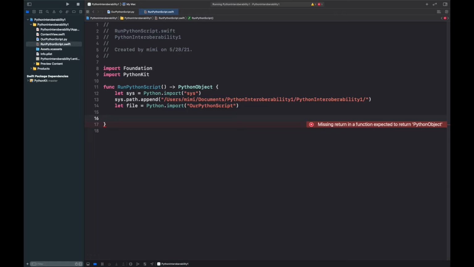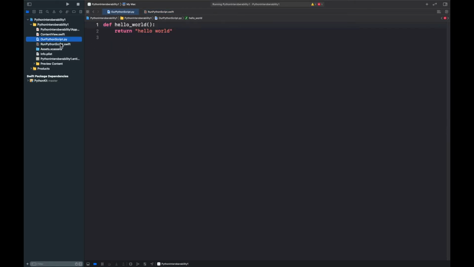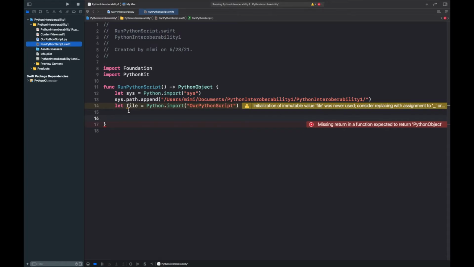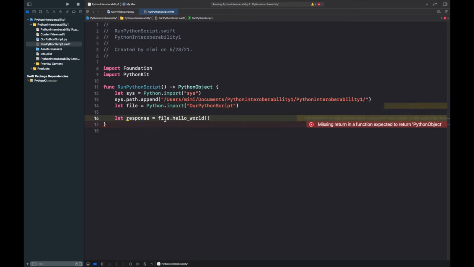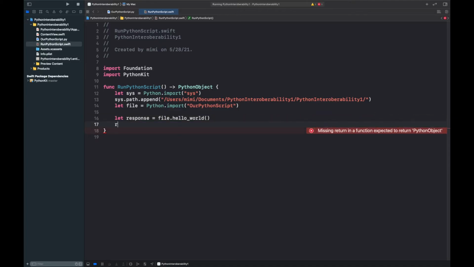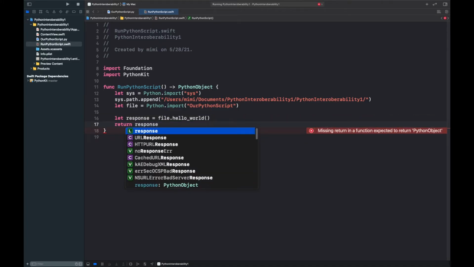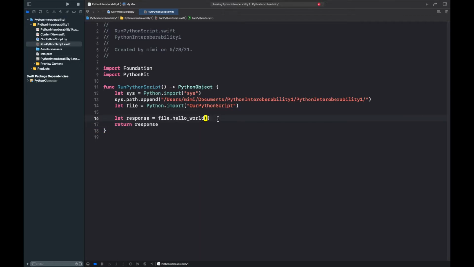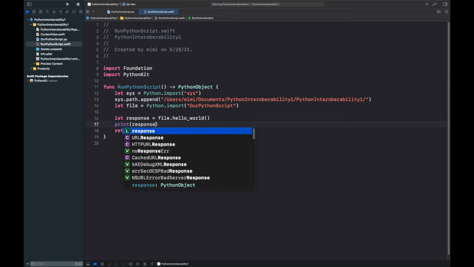Okay. So now remember we have the function in our Python file called hello world. So right now we're going to try to get the function by saying that response equals to file dot hello world. So this is just basically saying we want to go inside the file and run the function hello world. And we want to return the response, which is of type Python object. All right. And you might as well just want to print it to make sure everything works. So print response.